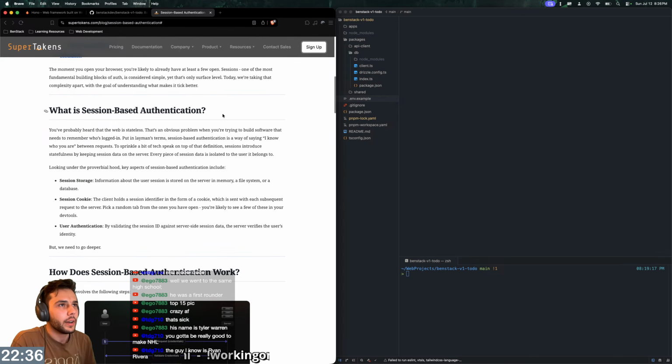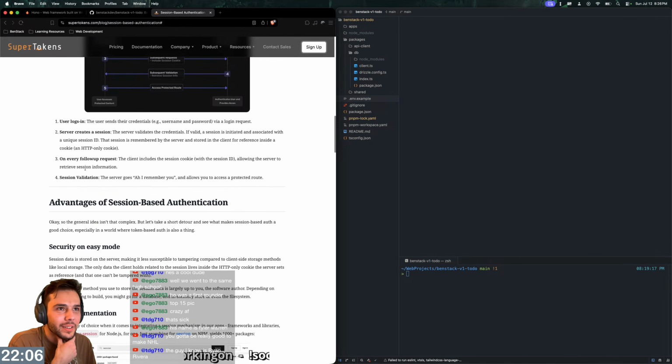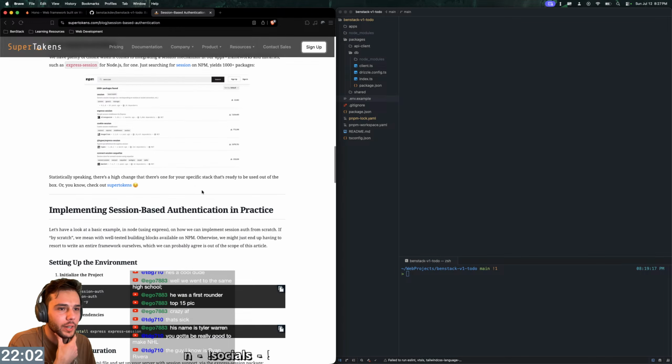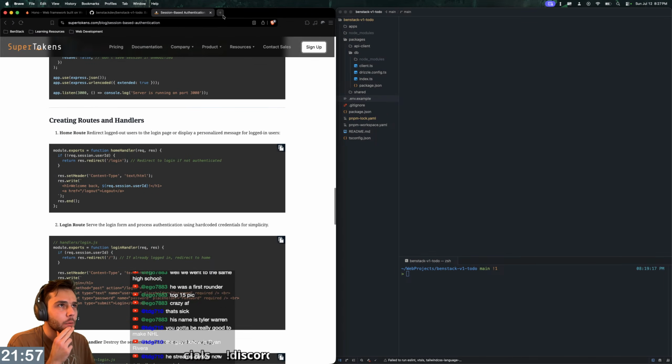Anyway, I digress. Let's actually get to work here. Let's get to work. Okay, so we're gonna need two tables. We want a users table and a sessions table, right? So let's see what BetterAuth does.